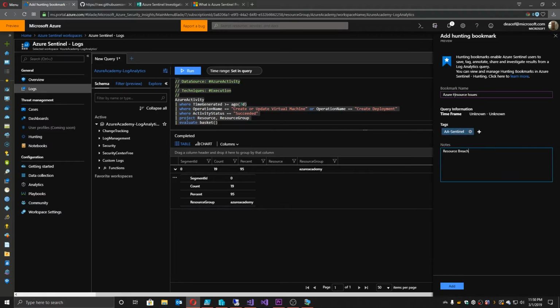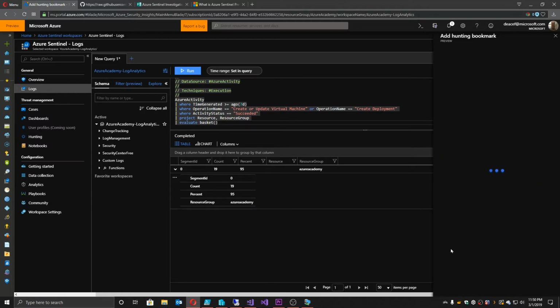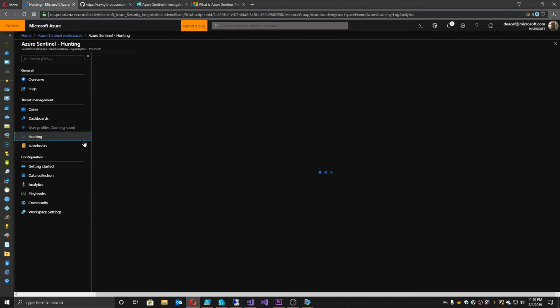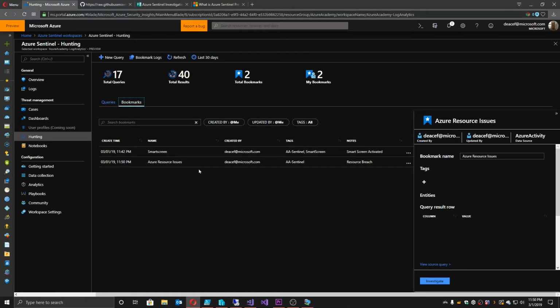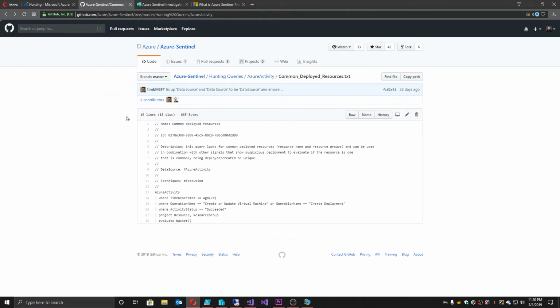Okay, so we gave it a name of Azure Resource Issue, tied it back to the other tag that we had, as well as gave it a note here. And so we'll hit add. Okay, and then we'll go back to hunting and to our bookmarks. Now we've got 2 bookmarks. Okay, so that's where the community is kind of taking things.